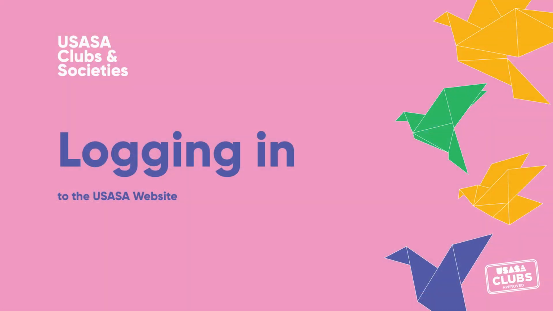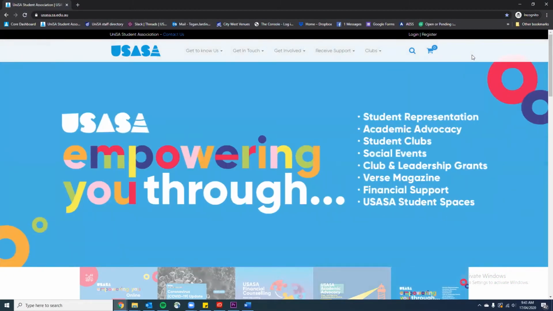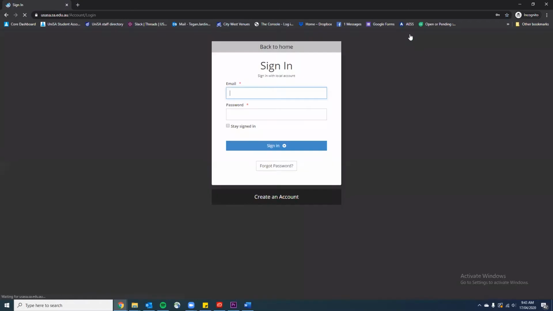First things first, to do anything, you'll need to be logged into your account on the site. You can log in using the button at the top of the screen. This will take you to a sign-in page where you can enter your details. If you don't have an account, you can create one using the Create an Account button. And if you've forgotten your password, you can use the Forgot Password process to reset that. I'm going to quickly log in.